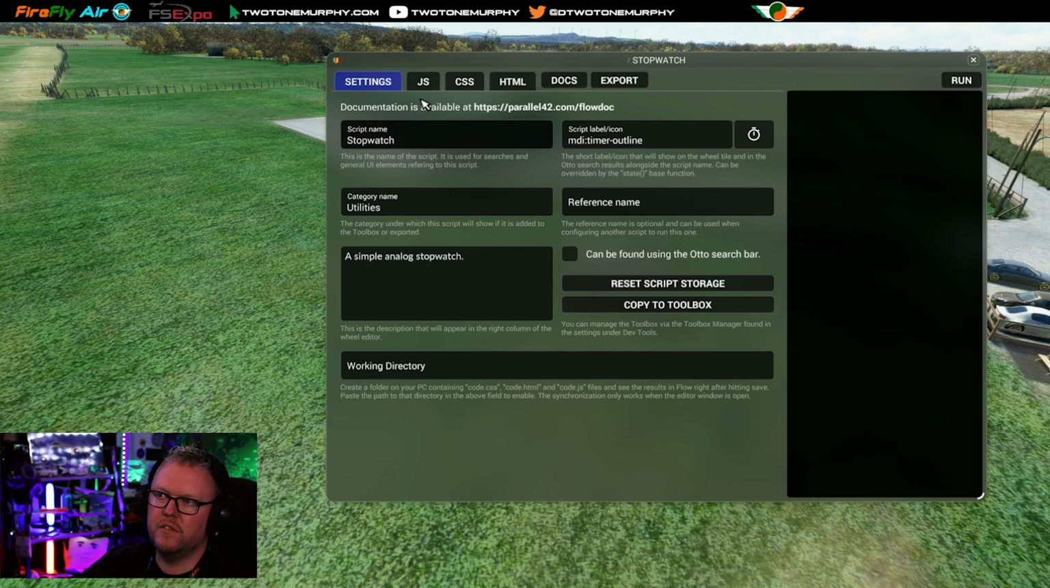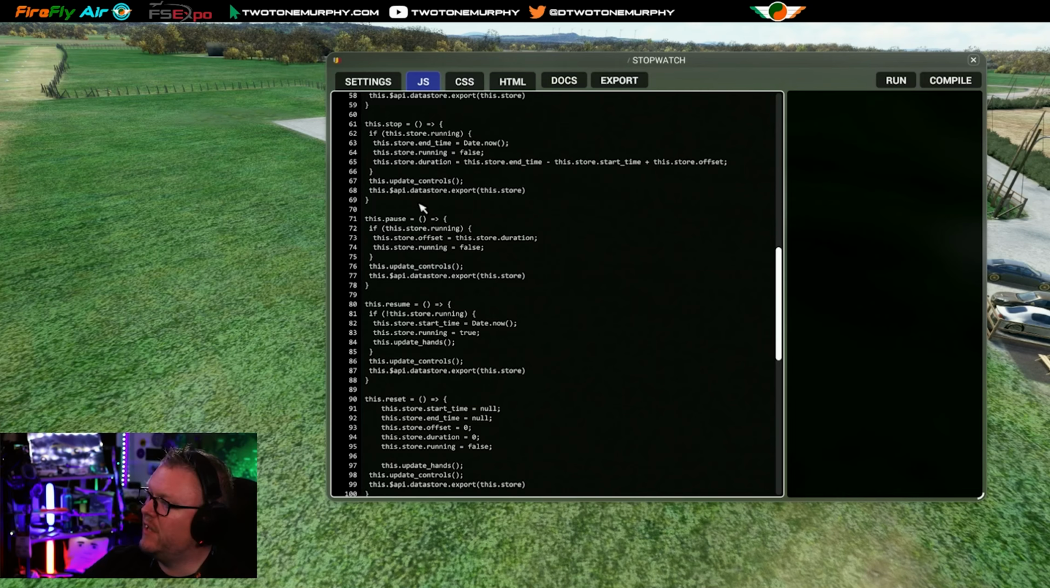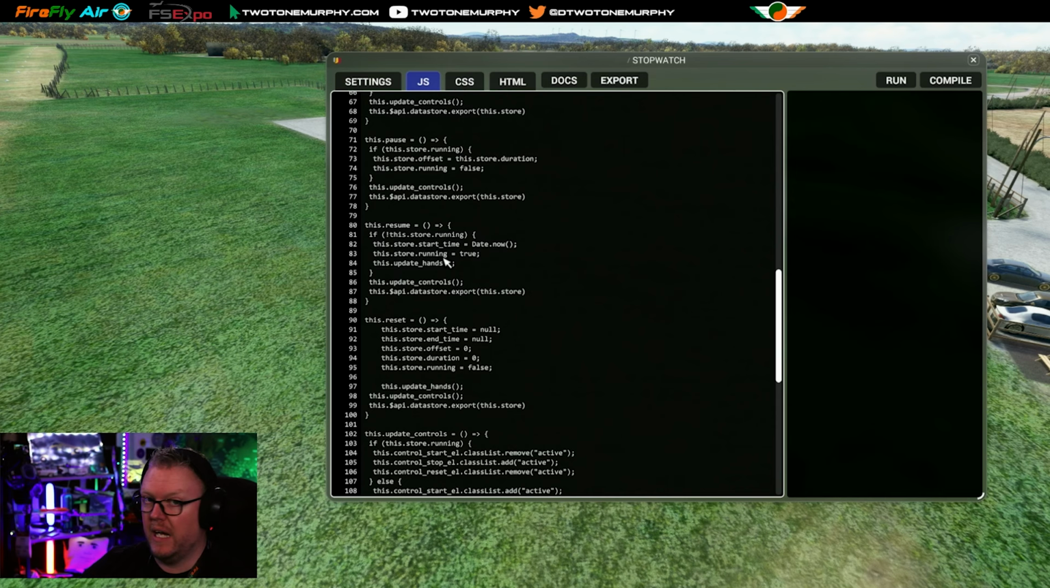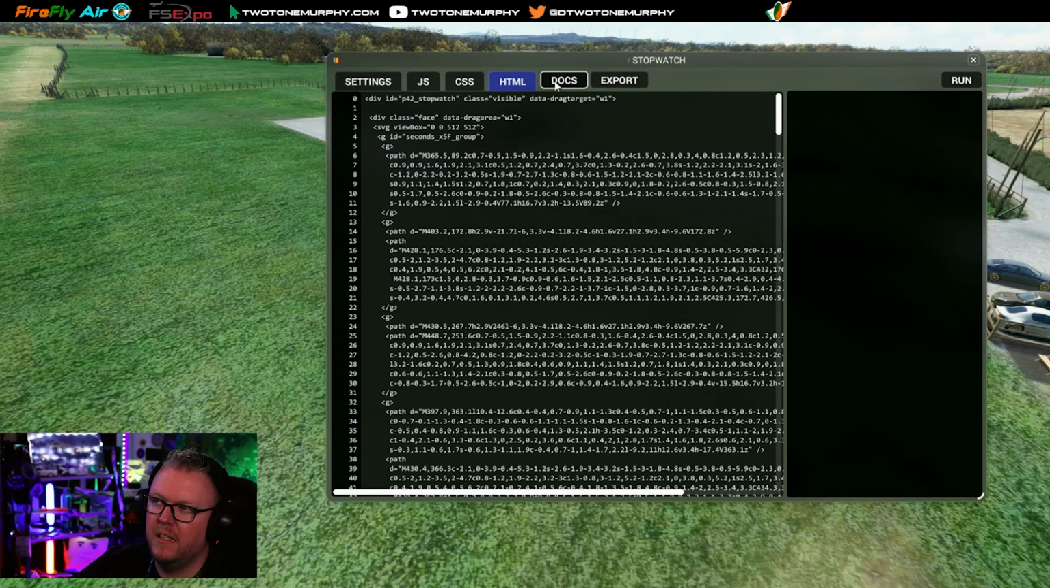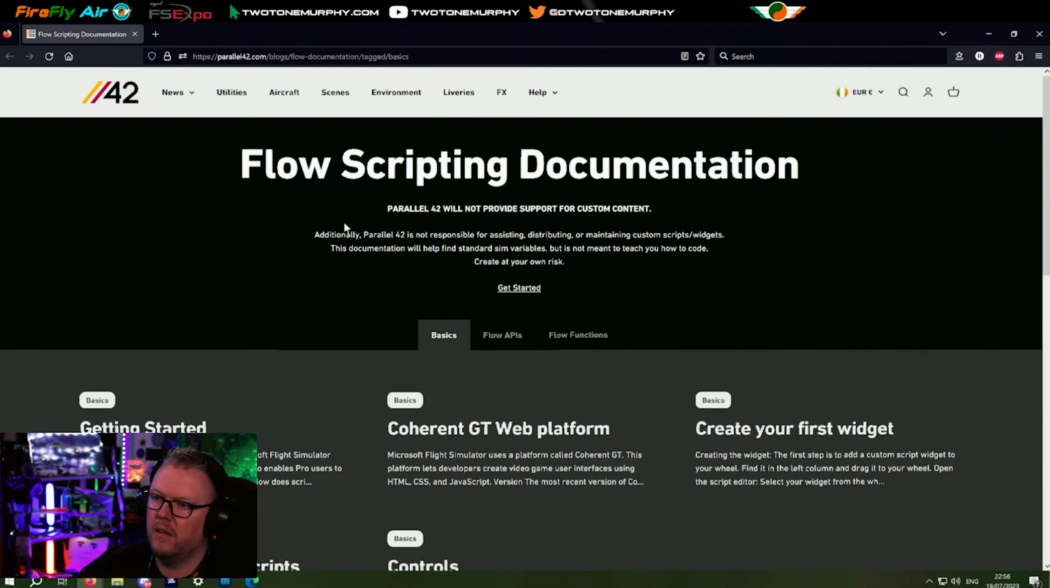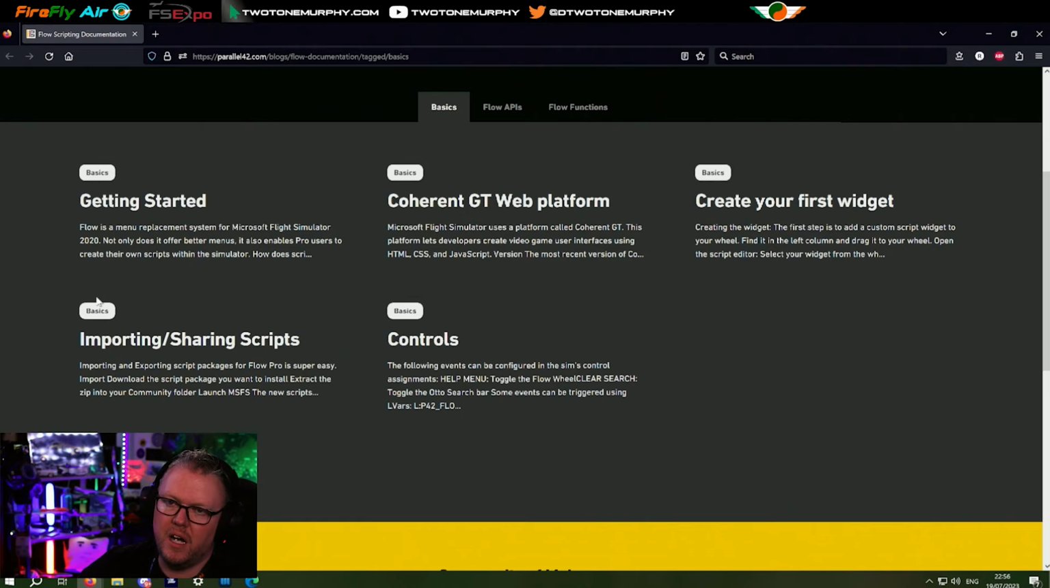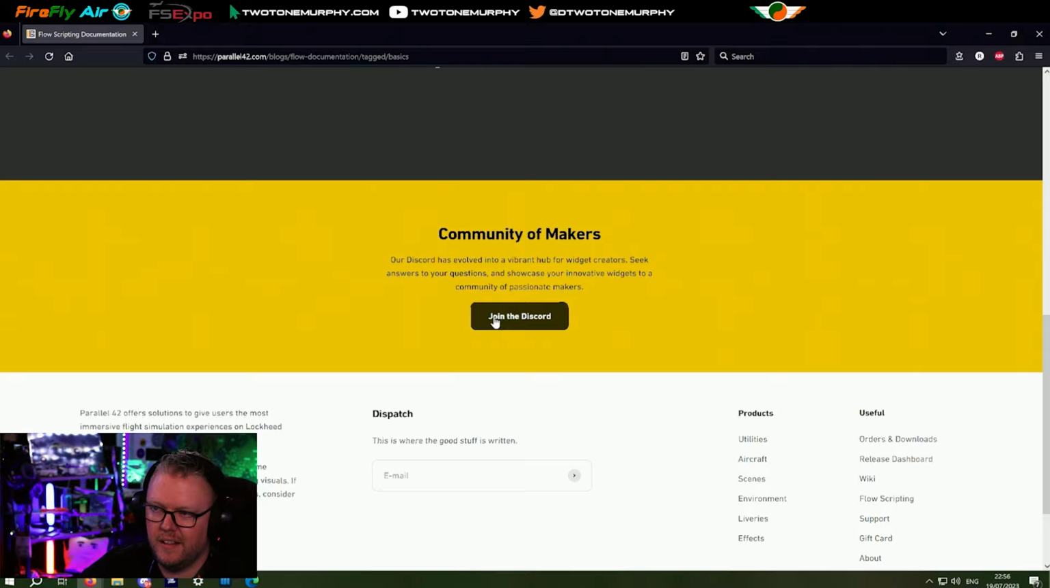I can then go into JavaScript. This gives you the entire code of how they've made it. So say, for example, if I knew JavaScript, which I don't. I know enough about coding to know I haven't a clue, right? But this is where you can get in. You can edit in Java, in CSS, HTML, docs. If you click on doc, it's going to open up the Flow documentation site, which is part of Parallel 42. And they're going to give you all the information of what you need to do in order to be able to do it. It's brilliant.